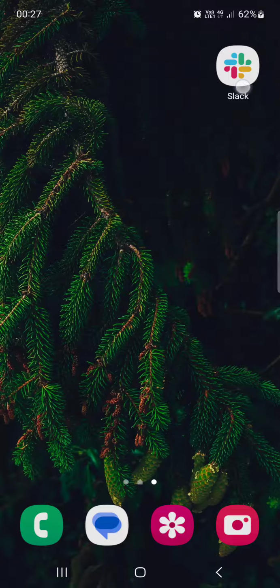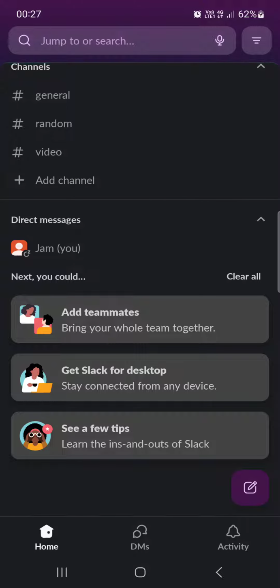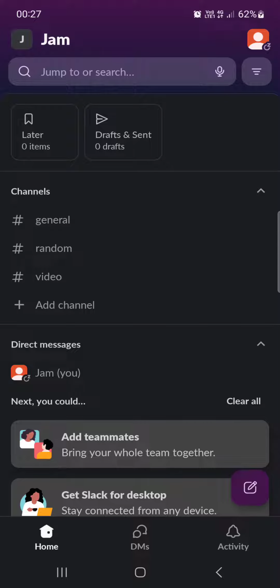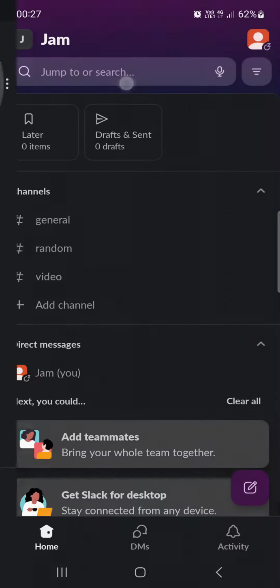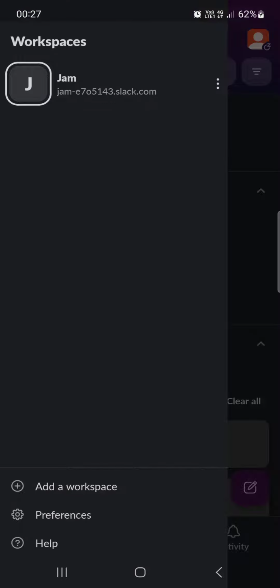First we have to open up the Slack app, and here it opens up in the home menu where we have our channels, our direct messages, our teammates and some tips. From here we just swipe to the right, and then in the Workspaces menu, we select the workspace that we want to sign out from.